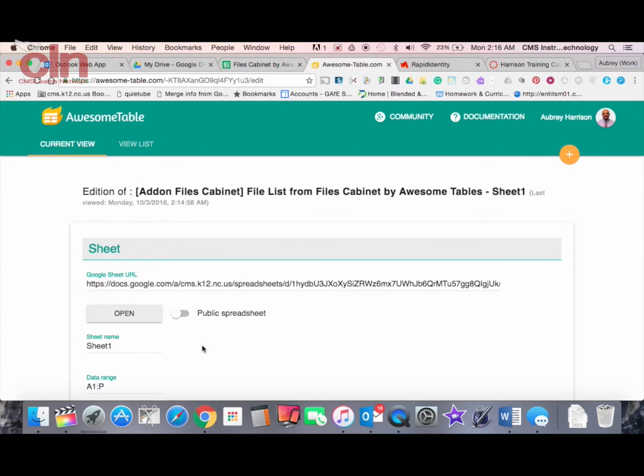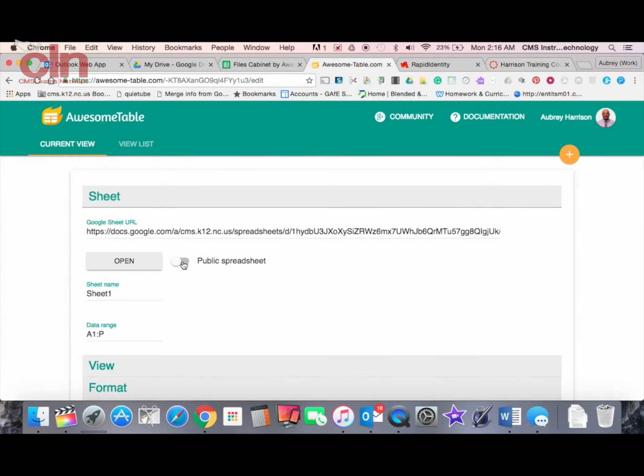And then I'm going to do a couple of things. First of all, I'm going to make my sheet a public sheet, so that it's visible on the web, so students don't have to be logged into a Google account. If they're at the library on a desktop, they'd be able to pull up this site or this page and access this.